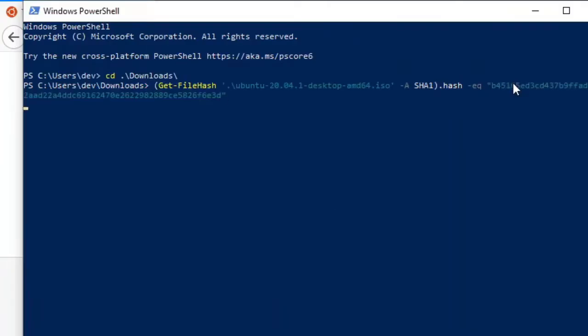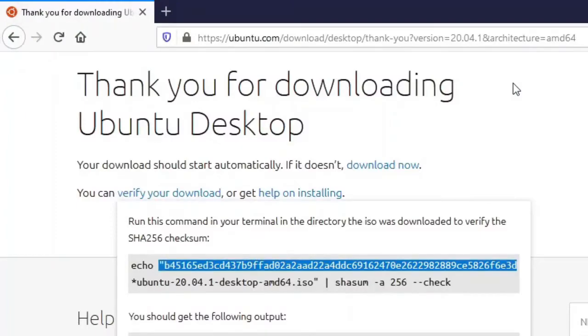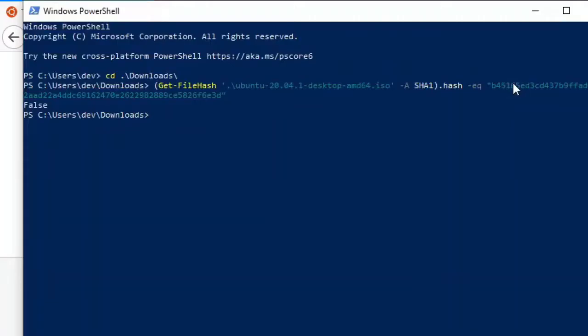And this command will take a few seconds to run, so I'll speed it up and see you there. And it failed. Oh, you know what? I ran it as a SHA-1 hash, but look, it's a SHA-256 hash. So I'm going to do that again as a SHA-256, and this time it should work. I'll see you there.